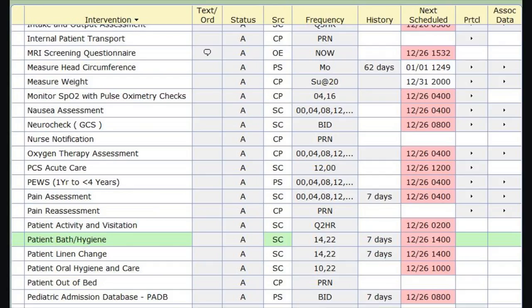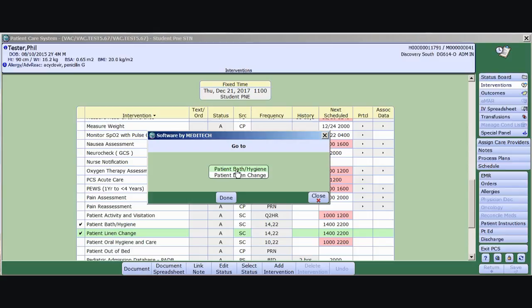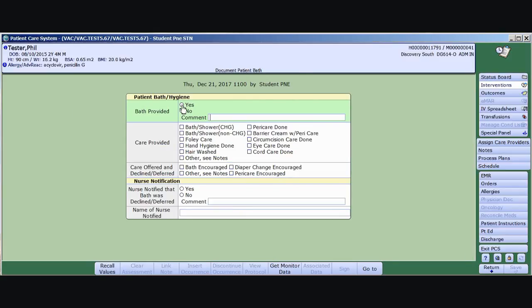Recording a linen change or patient hygiene are done using the following 2 interventions that you see checkmarked here: patient bath hygiene and patient linen change. So with both checkmarked, just to show you, you may only use one or the other. Click on document. Let's go ahead and do the patient bath hygiene first. This is, did you provide a bath? Yes. What type was it? Just like in the ADL assessment, non-CHG versus a CHG. We're going to use non-CHG because our patient doesn't have a central line, is not going to surgery, etc.